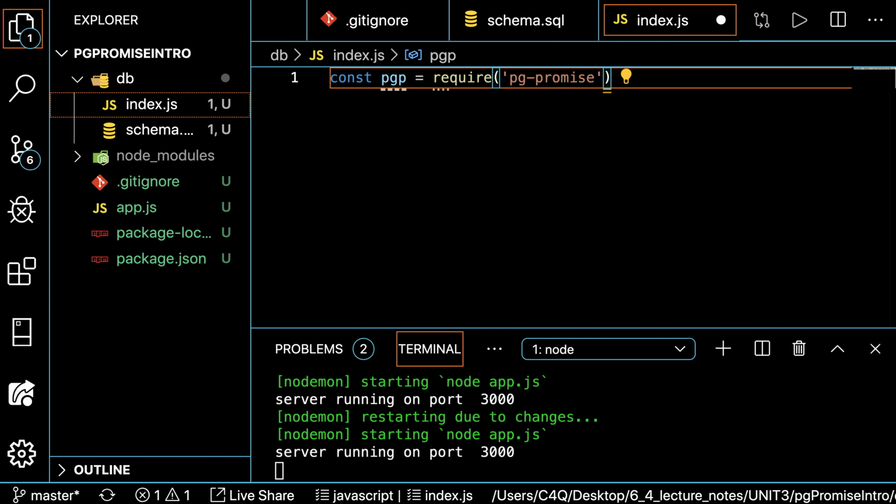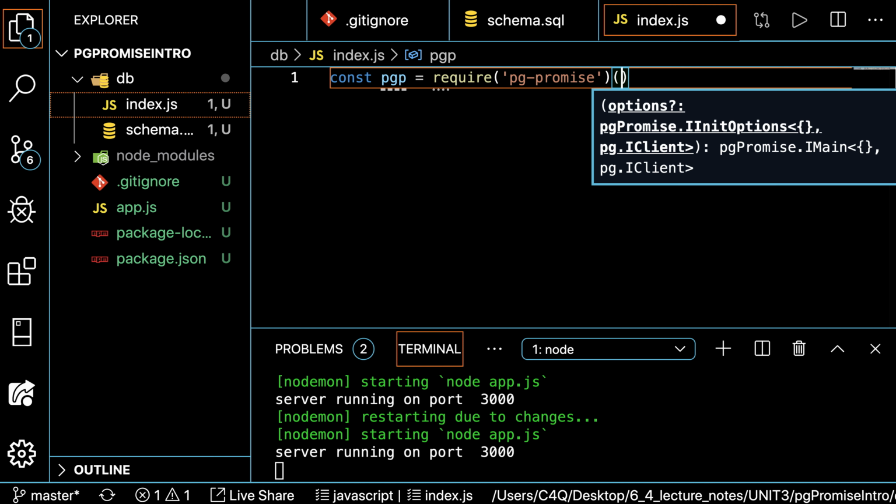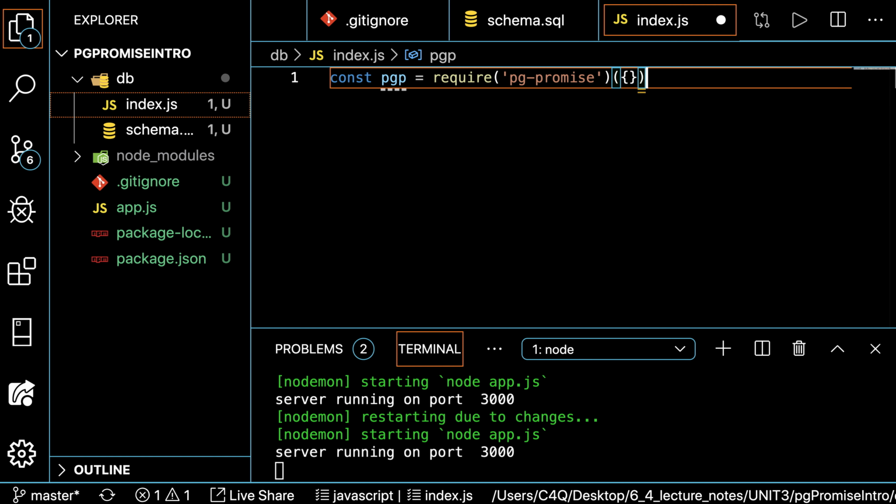So pg-promise gives us back this function, kind of like Express does. So we can invoke this right here. So I'm going to invoke that. And as an argument to this function, it takes in an options object of sorts. It can take in all types of different things, but for today, we're not really needing to do any special configuration, so I'm just going to pass in an empty object.